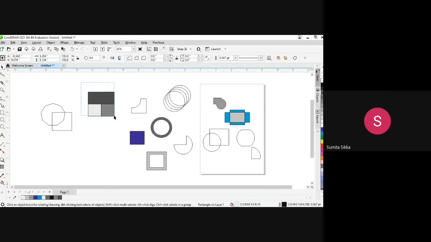Now if I select all this, what I want to do is intersect. With intersect, I have got the intersections. If I wanted a quarter of this, I take the quarter box and intersect it, and I have got this intersection part, right?